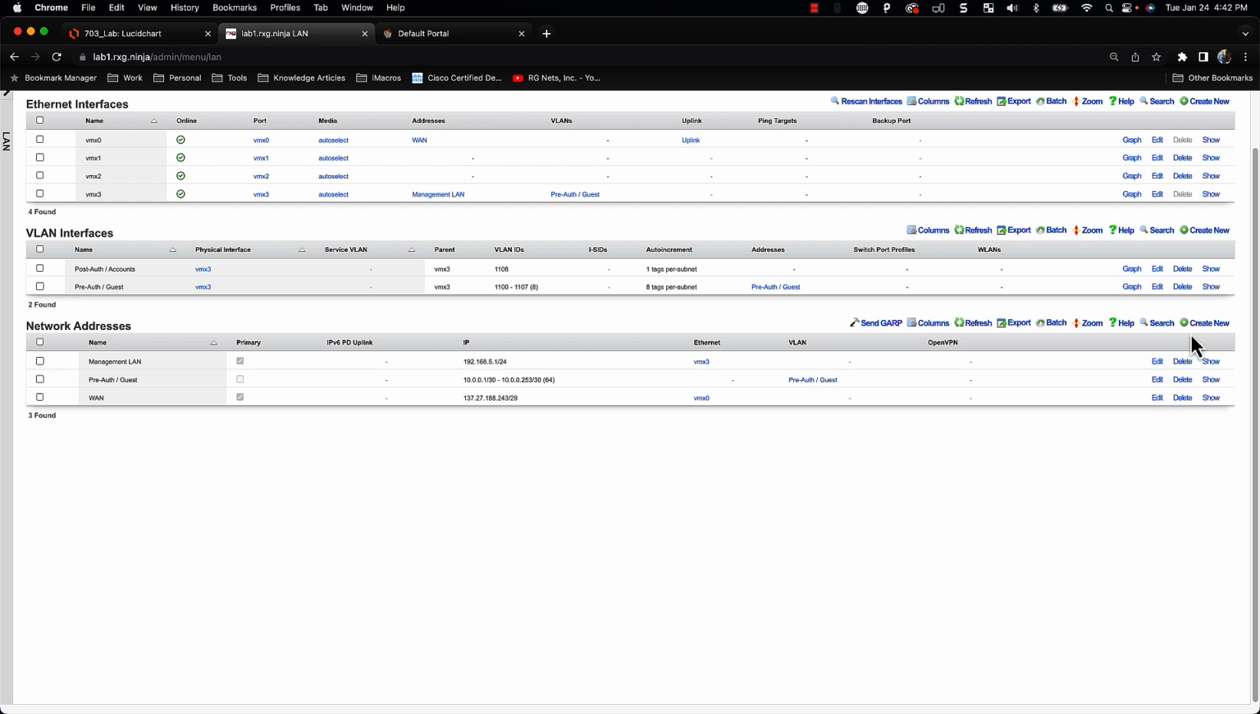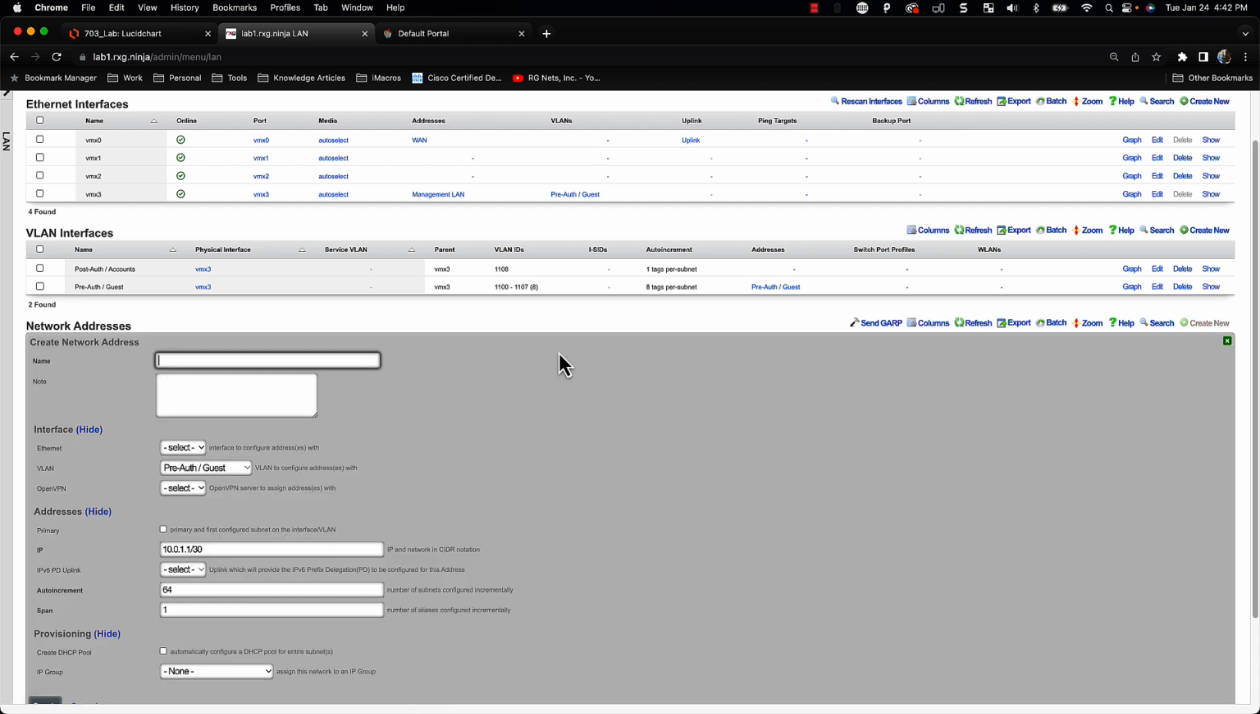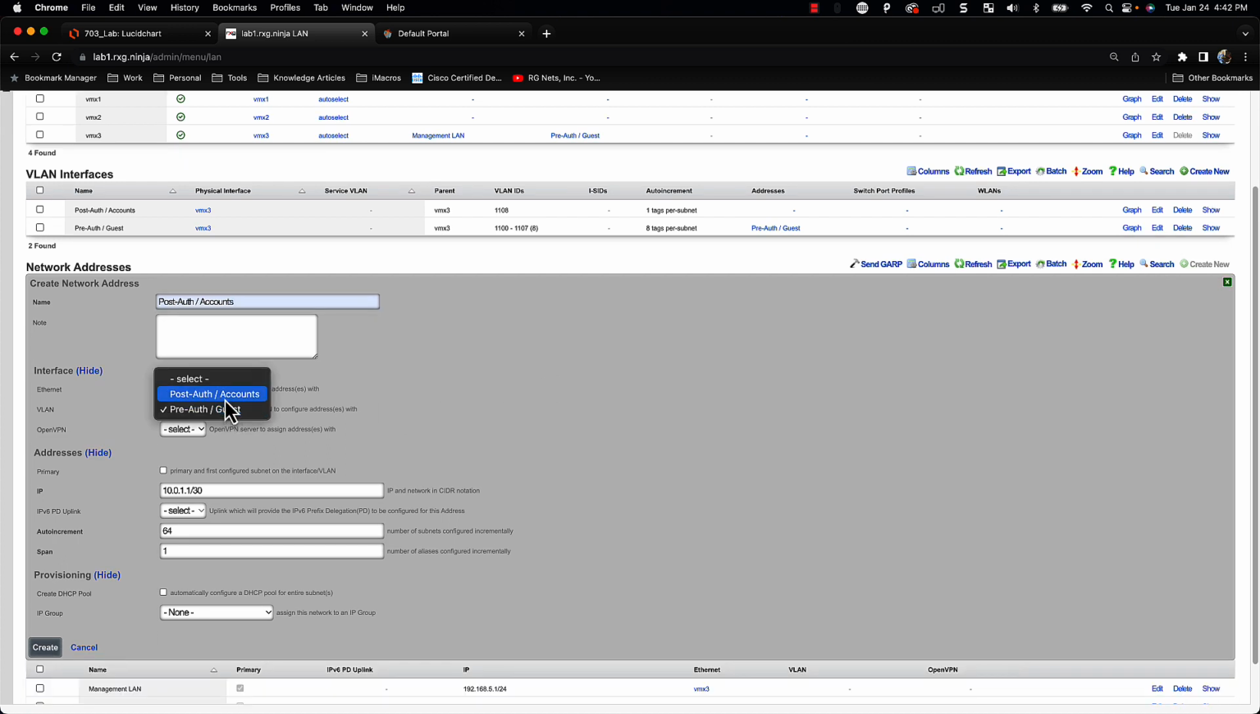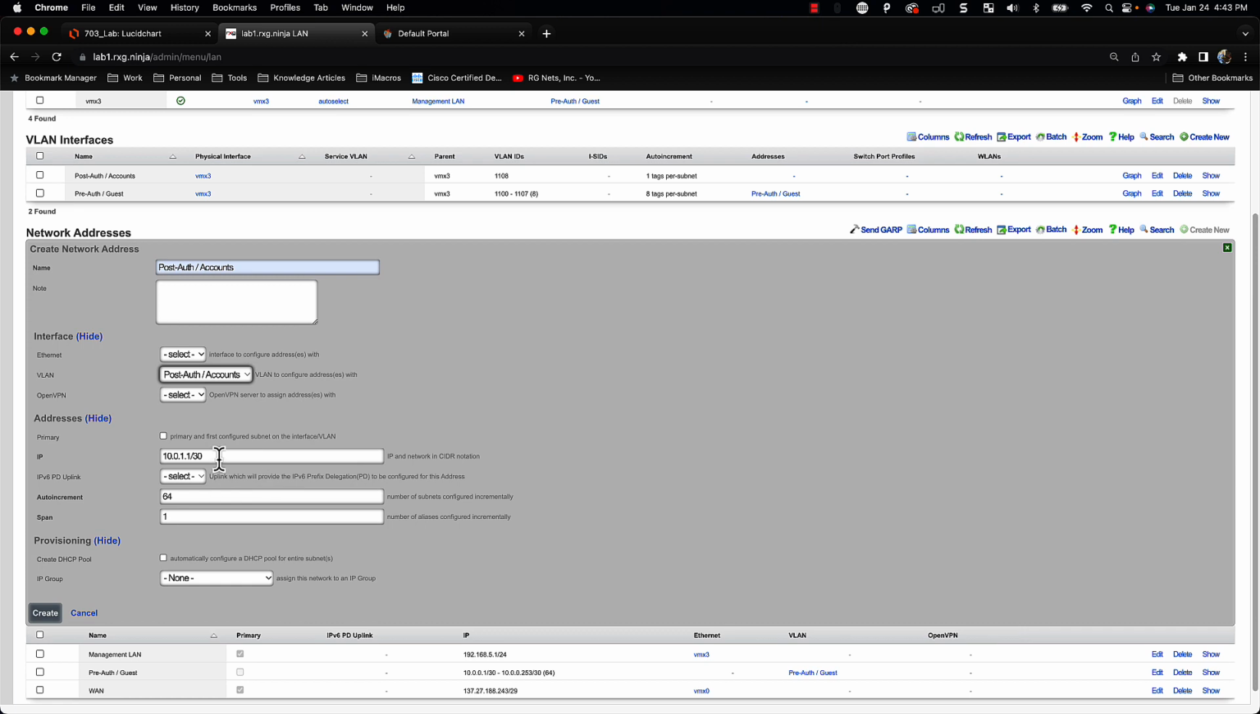And then to create the addresses, we'll do Post-Auth accounts again. Change the VLAN that we're associating these addresses to Post-Auth accounts. And then for the addresses, we're going to do 10.0.1.1. That's correct.